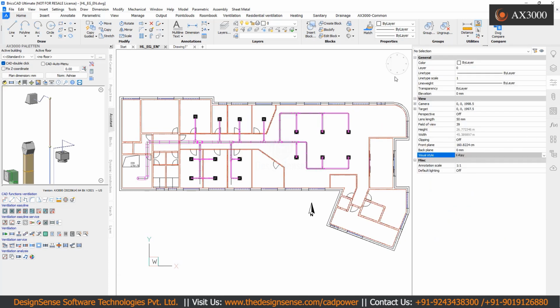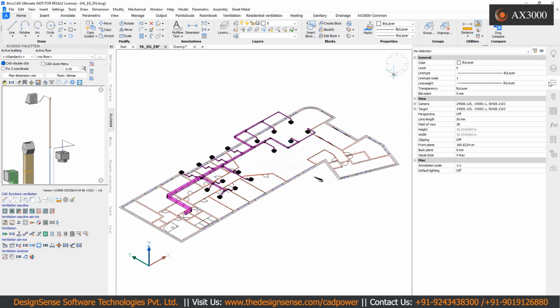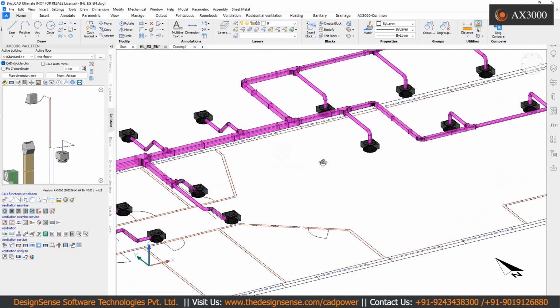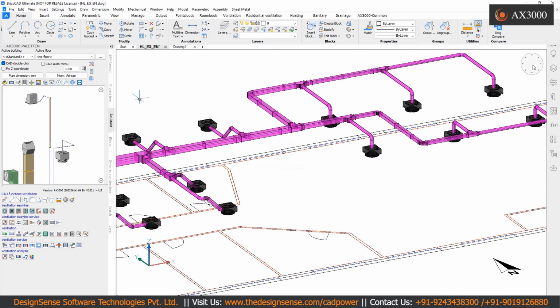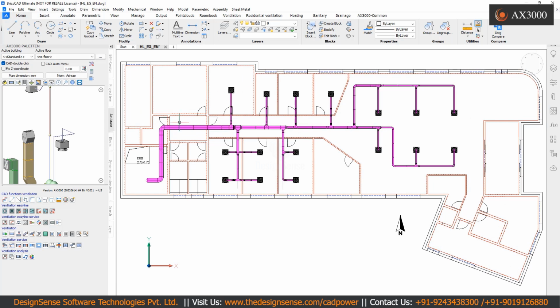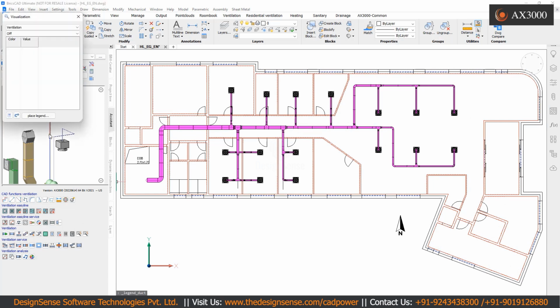Also here, you have the possibility of different representations. So we're switching the visual style from a wireframe to an X-ray mode. It is fulfilled, and you can use the visualization function of AX3000 to visualize the results. So in this case, it might be the friction, pressure loss per meter duct. Depending on the color, you can see if it's on a higher or lower friction level.